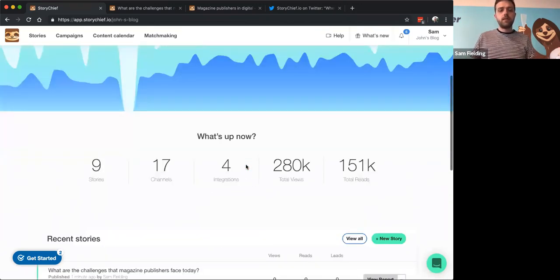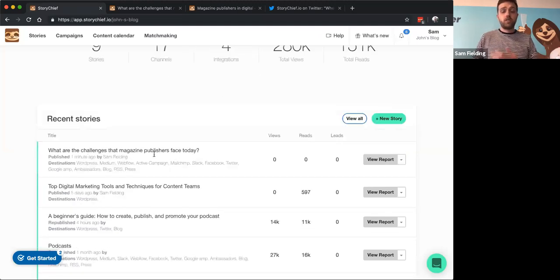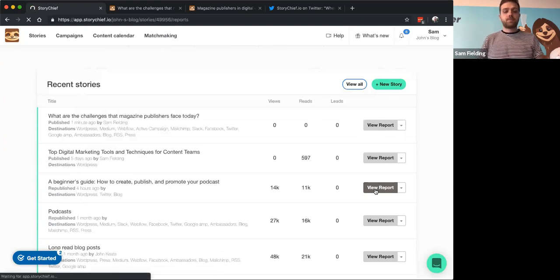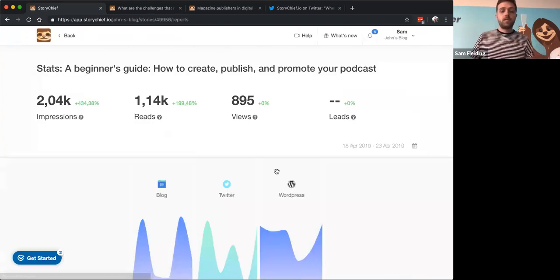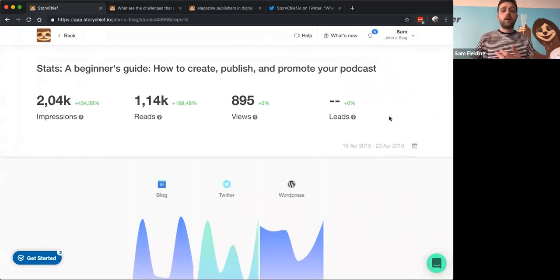So if I scroll down here, I can see my recent stories, and this is the story that we just published. But if we look at maybe a different one, this one here from a couple of hours ago, we can check out a report, and we can see how well it did. So here's our combined stats: how many views, reads, and total impressions.